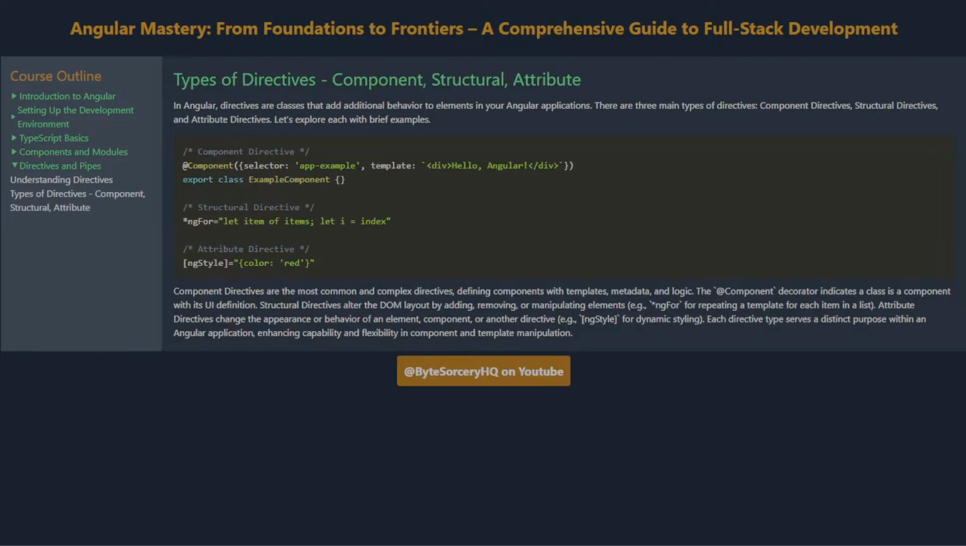Types of directives: component, structural, attribute. In Angular, directives are classes that add additional behavior to elements in your Angular applications. There are three main types of directives: component directives, structural directives, and attribute directives. Let's explore each with brief examples.